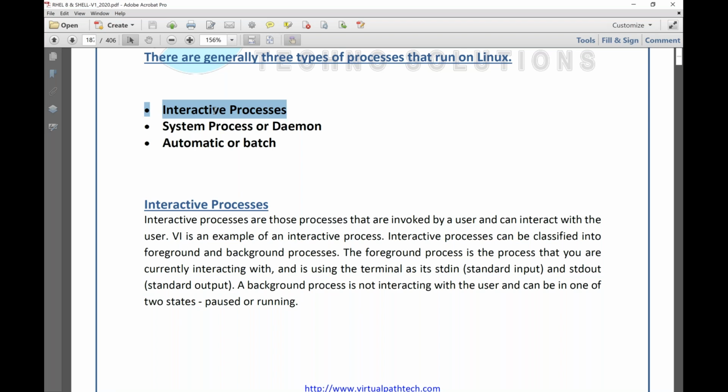When I say yy, it copies the line. When I say p, it pastes it. Don't you think I'm directly interacting with these processes? The cat command, the vi command, and other commands with which we can interact are nothing but interactive processes.